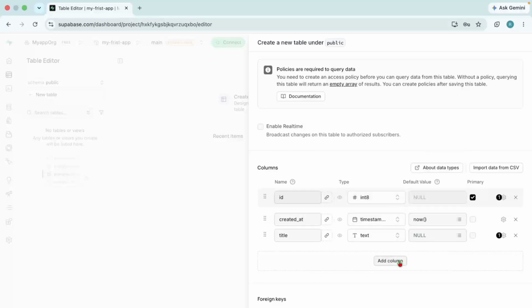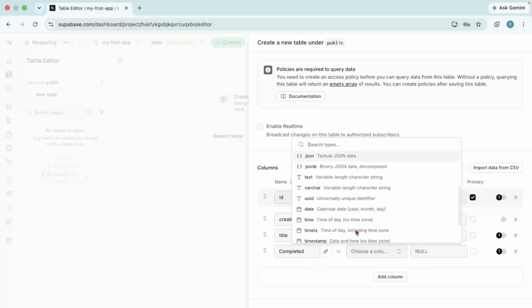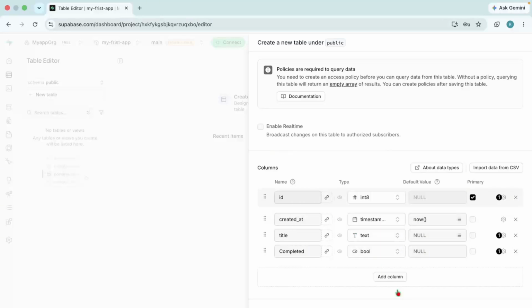Another column we can add here: click on the add button, and write something like completed, and we choose boolean as its type. Once that's set, click Save to create the table. Simple. Here we will click the Save button, and once we click, it will generate our table with the name of todos.